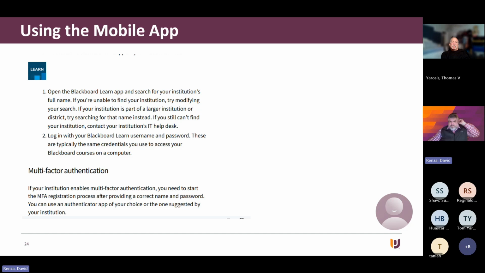When you download it, or when you go to the appropriate App Store, you'll be able to see it, and this gives you instructions on how to do it. Now, what you're going to need to remember is when you open it, it's going to ask you for your institution's name. So you're going to do a search in there for Post University.